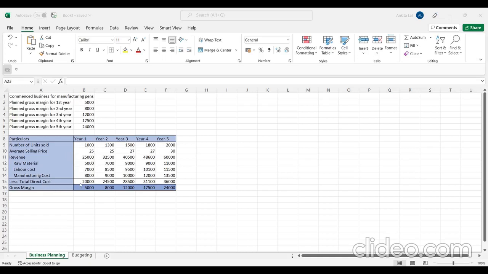The total direct cost is 25,000. We get this by adding the raw material cost, labor cost, manufacturing cost. After reducing the total direct cost from revenue, we get a gross margin of 5,000. This is how we achieve the first year target.